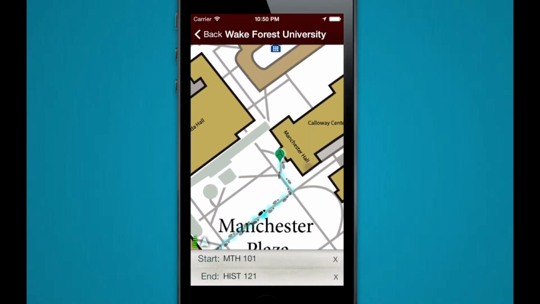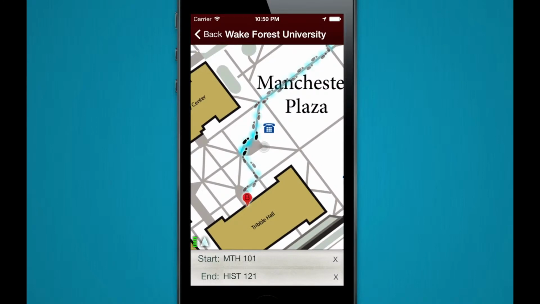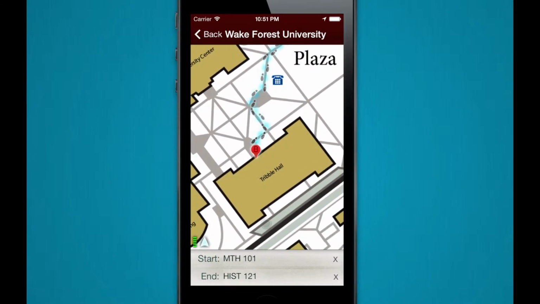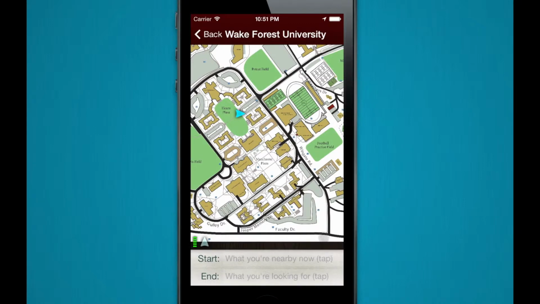And we get a path from Manchester Hall, across Manchester Plaza, to Tribble Hall. So you can see how first year students or transferring students can find a way from classroom to classroom based on the class number and even the class name.